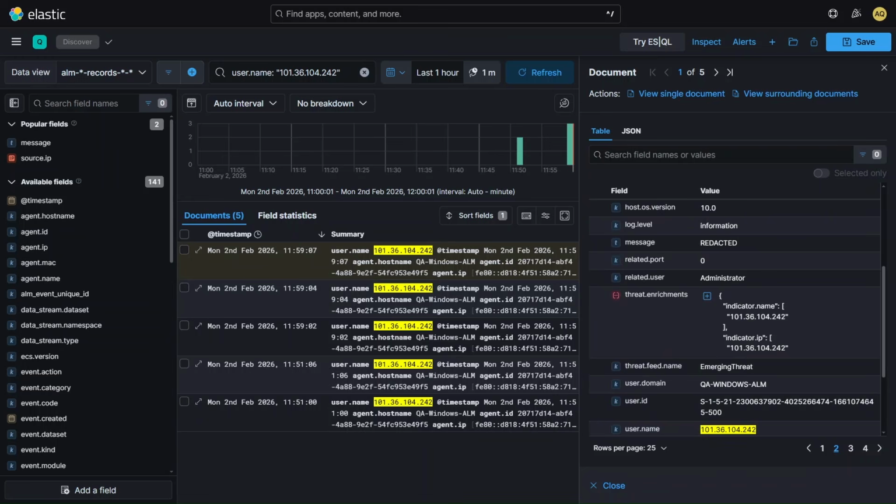The dataset has been processed through the DataSense threat intelligence engine, and the data has been enriched to flag any suspicious domains, IP addresses, and file hashes. In this example, we have seen the IP 101.36.104.242 being flagged as suspicious.